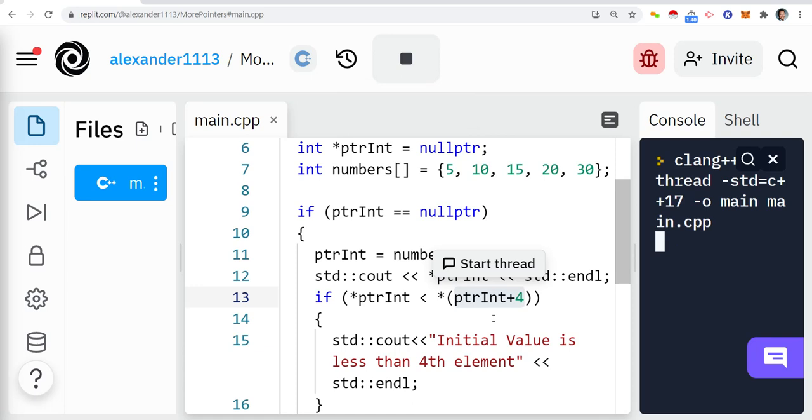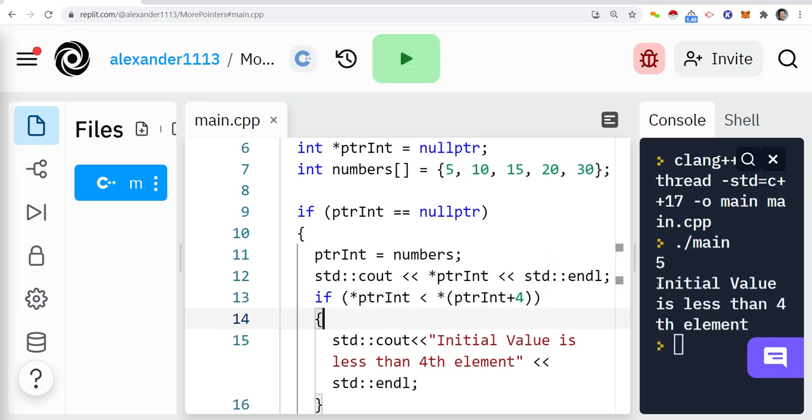If I do that, you can see that initial value. Basically what I'm doing is comparing the initial value, which is 5. Is 5 less than this 30 here? And it is, so I get this printed out.